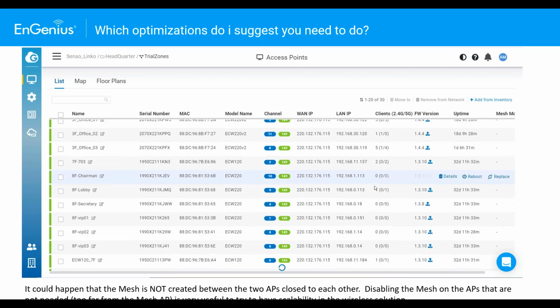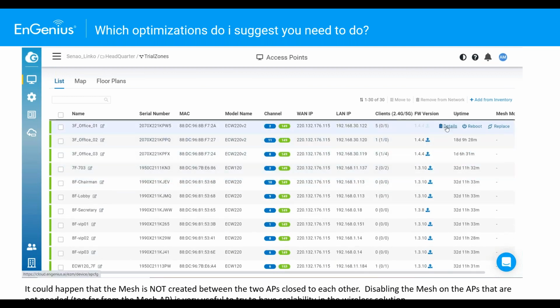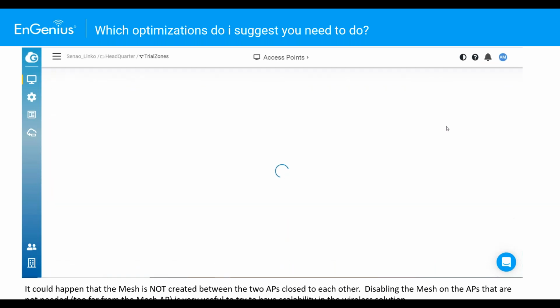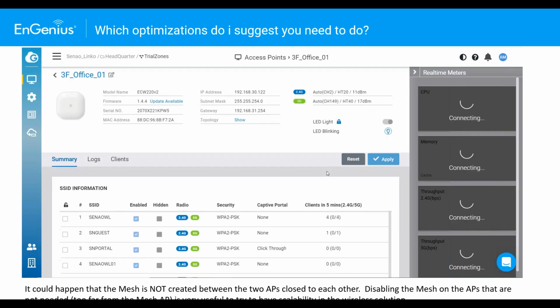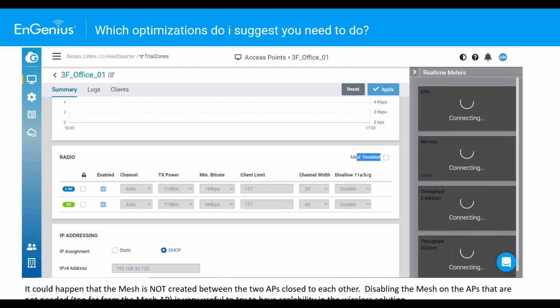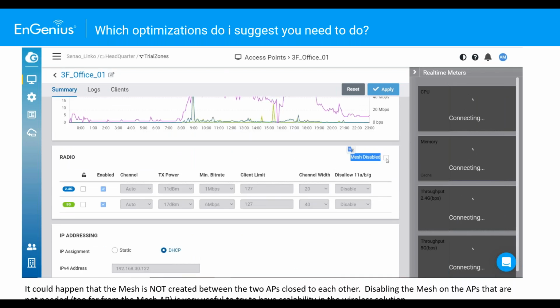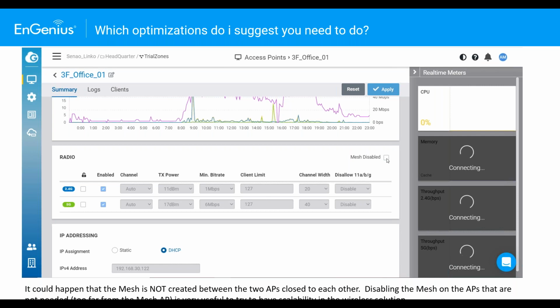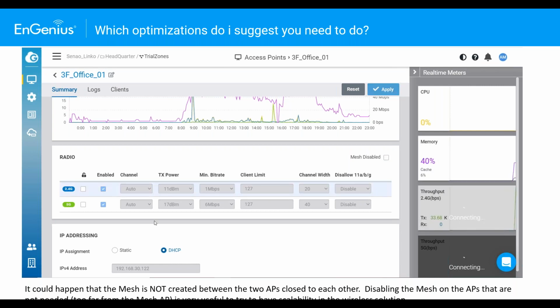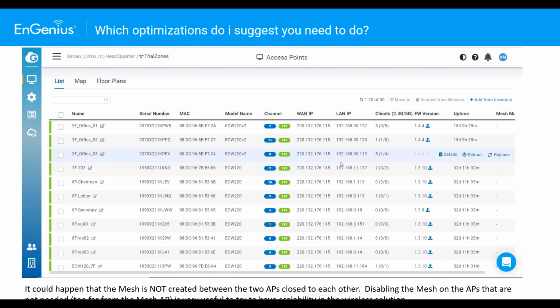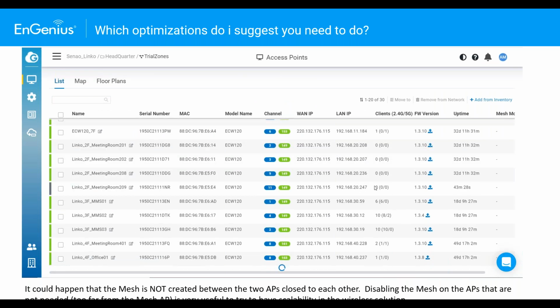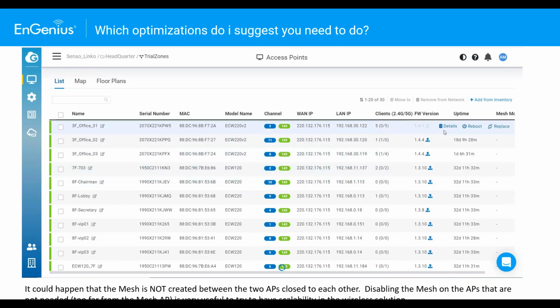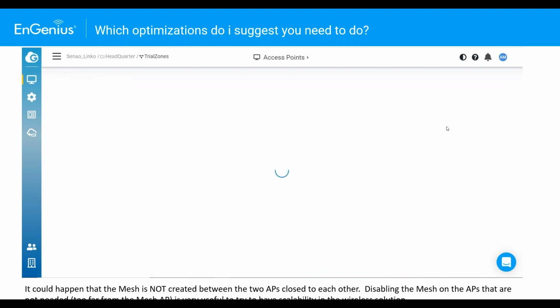Which optimization do I suggest? For example, you may want to set up a static route for the mesh, because sometimes it goes in one street, and after 10 minutes it goes to another street because it can reach 2 different root access points. So you can disable the mesh on a single access point, and basically you can try to force the route of the mesh to the root access point. Okay, it's quite simple, I think, right?